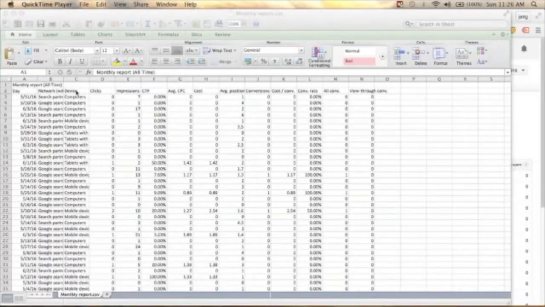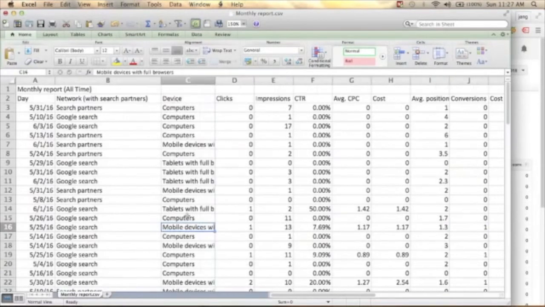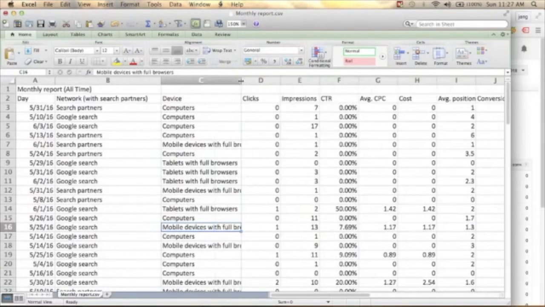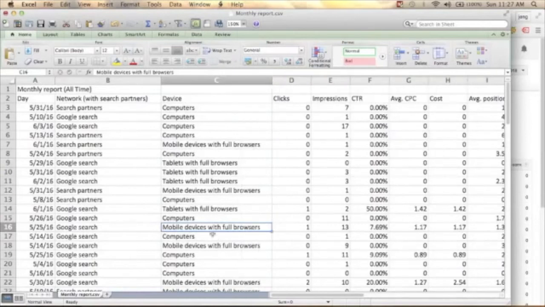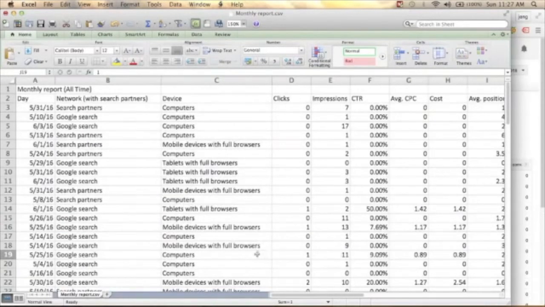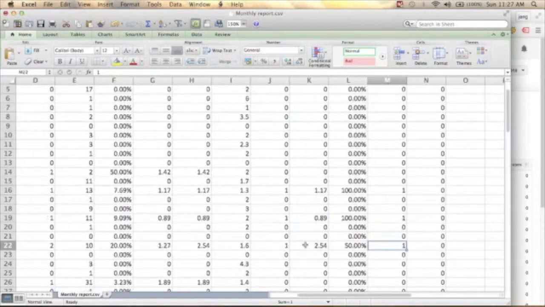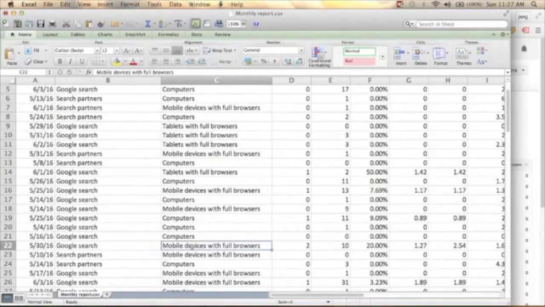Now once you open your report, you will see this full report in your Excel file. Here we have 1 conversion. Let's see, this is from a mobile device. You will see here the device: mobile device with full browser and Google search. Let's see another conversion. Here's another conversion. It's from computer and Google search. Let's see another conversion. This one is from mobile devices with full browser and from Google search.